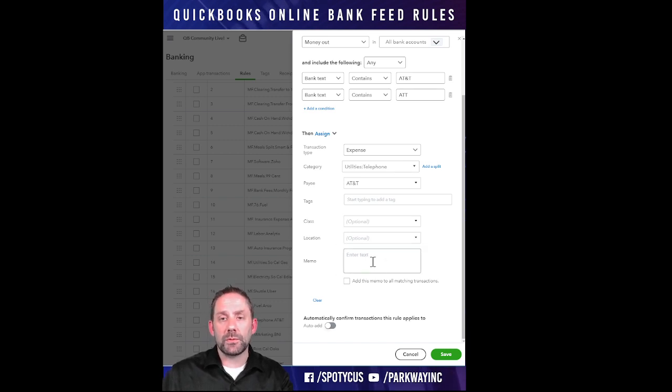Now this memo field, one of the things you do not want to do is auto-populate any kind of memo on a rule. That would overwrite any of the bank detail that goes in, and you want to make sure you keep that original bank detail. So I usually recommend leaving this clear, and the add this memo to all matching transactions, I would not do this. You can do it if you want to have the memo say something like project A with the description. You could do it that way. I say don't do it.